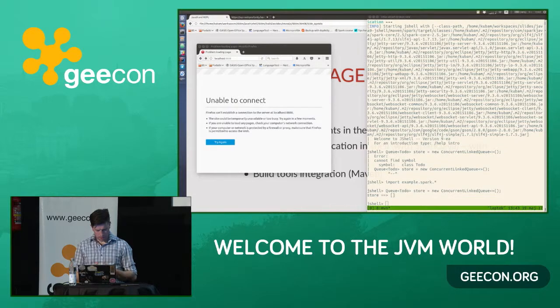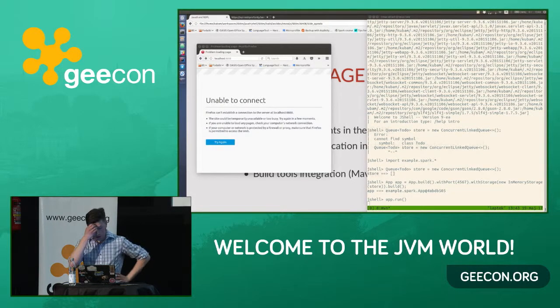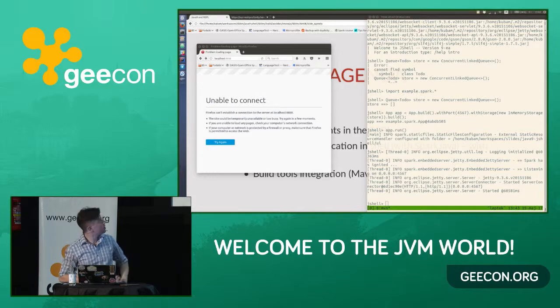And now I can do my store, and I can build my application with a slightly different API. So I create an app on the port 4567 with some storage built in, which is kind of my production code at the moment. Let's pretend it is, and I can do app run, and the application is running on a different port. So let's get it here. Oh, come on.